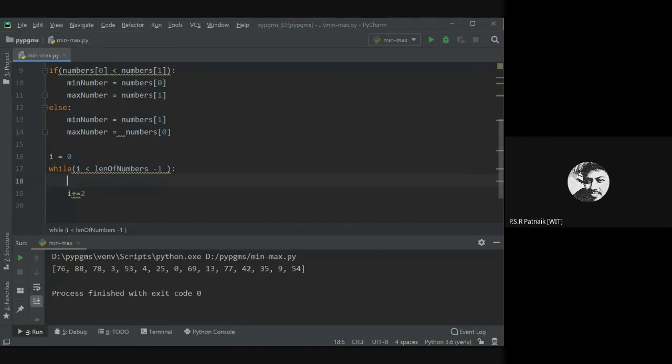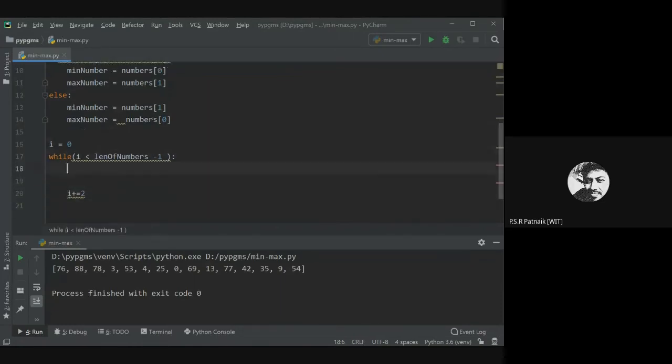and 2 and 2. So in each iteration of this, what's the first thing I check? As per our logic, what was the first thing I was checking? What is the minimum element among this pair? So the first thing I'll check is if numbers of I, the first element inside the pair, is less than numbers of I plus 1. If the first element is less, what should I check? This is the minimum, so obviously this element has to be compared with the minimum so far.